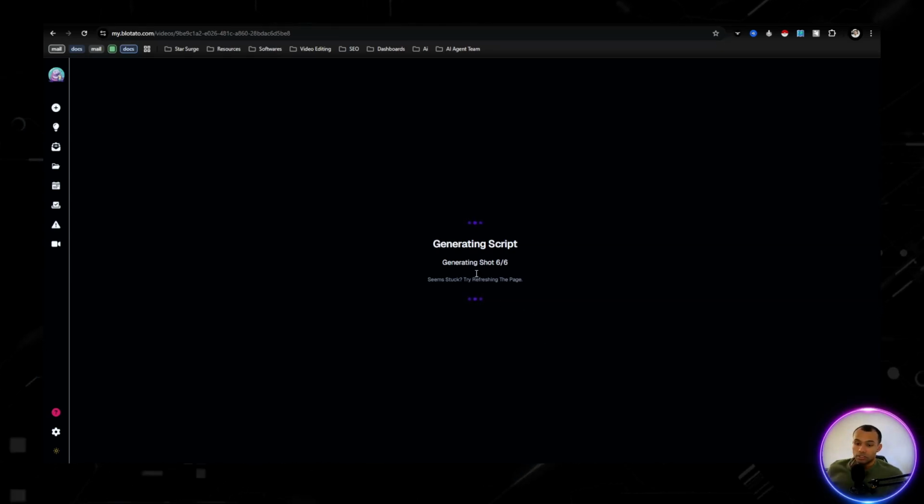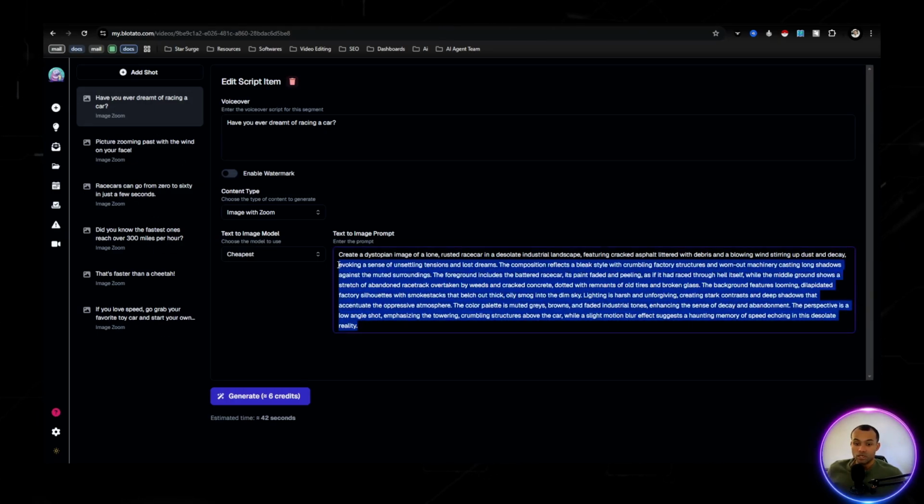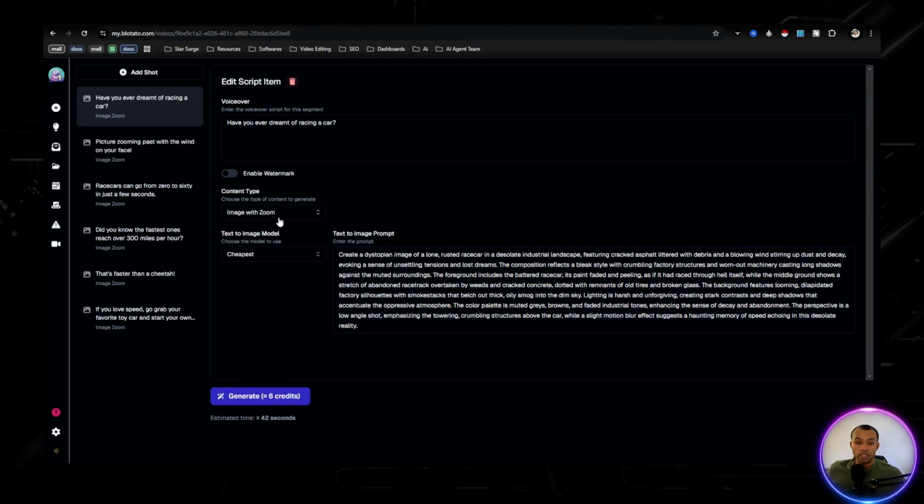So as you can see, what's going on right now is it was generating different shots. Each one of these shots is going to be a different image, and we can see right here that it gives a really detailed text to image prompt, which would take a little bit more time if we were doing it the manual way by going into ChatGPT and telling it to create us each prompt. So this is where the credits come in.